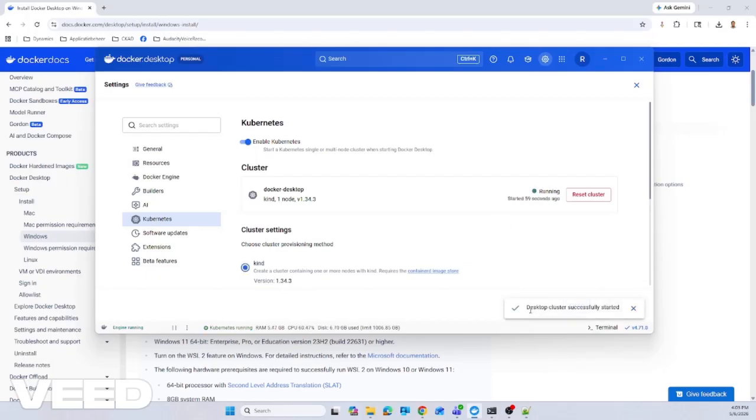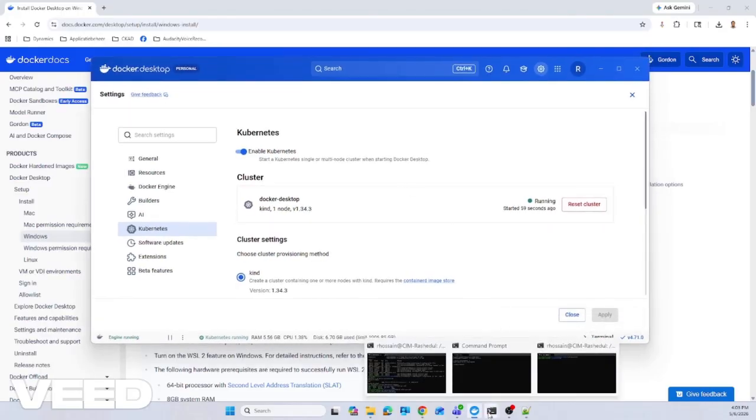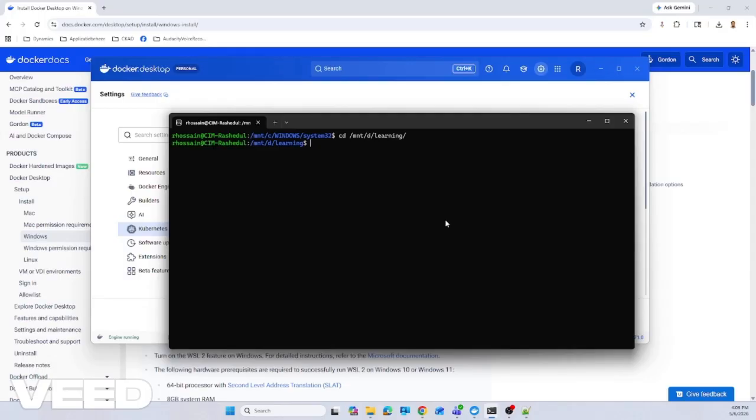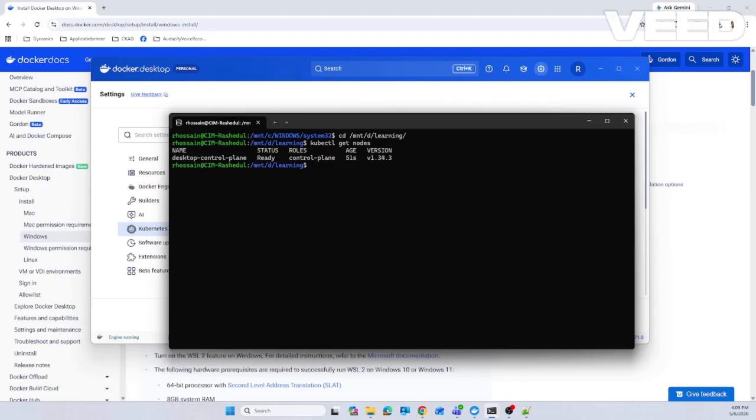So Docker cluster successfully started. So you have now the Kubernetes cluster. So you can actually go to your WSL, then you can run kubectl get nodes. You can see that your nodes are running, and now you can create pods and other things for your Kubernetes cluster, and start working on that.